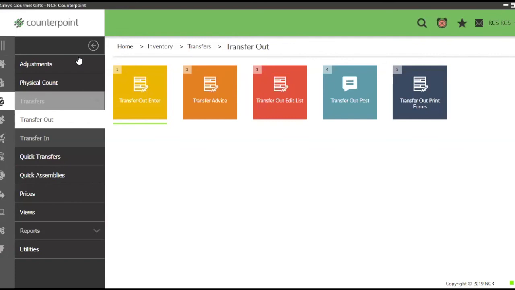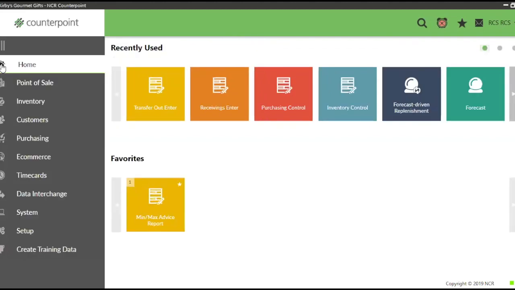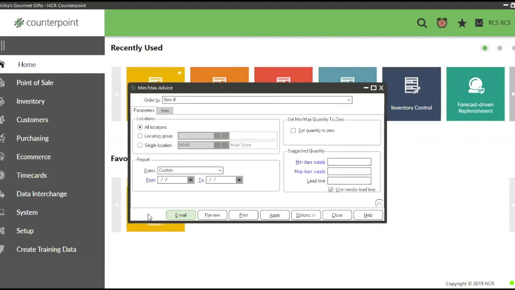Okay. One other thing, because I know we're running out of time, I want to talk about is that MinMax report. And for those of you who have AA5 versions, you know you can set a favorite. I happen to set it as a favorite, so I didn't have to search through all of those inventory reports. MinMax Advice Report.